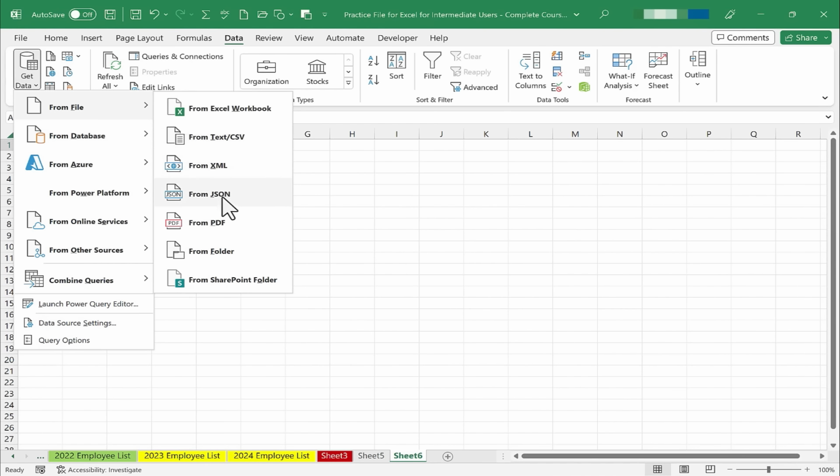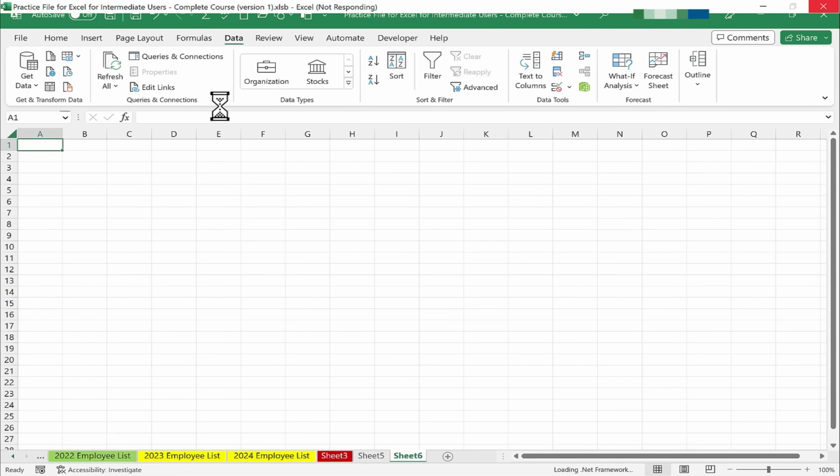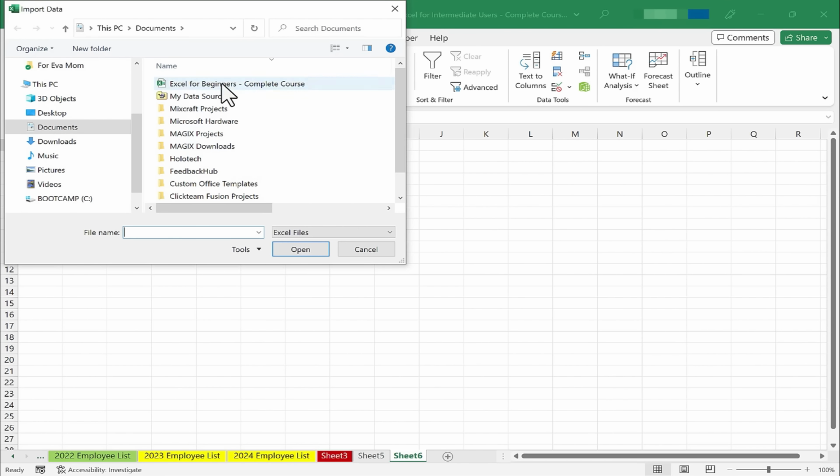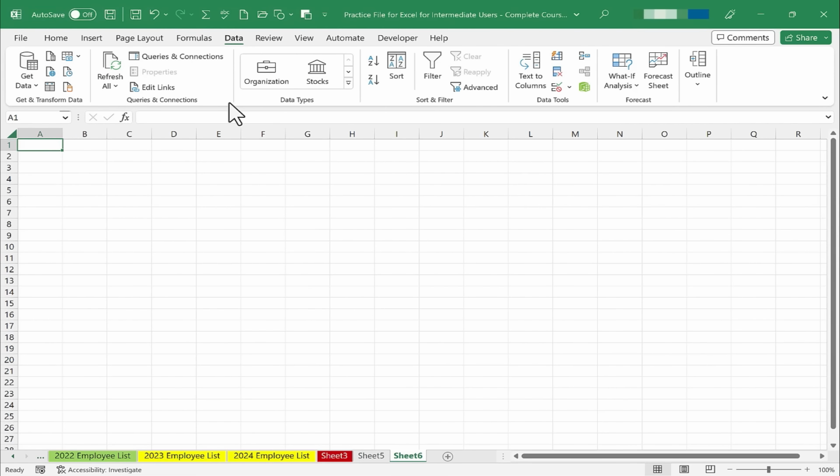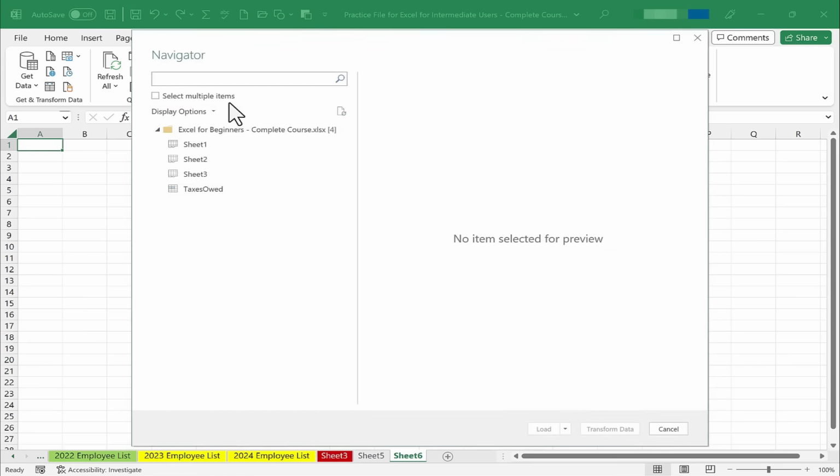So let's say you have a file on your computer, like another Excel workbook, and you want to import that data into this workbook, and specifically this worksheet. You could simply click that button, and a dialog box opens up, enabling you to select the workbook that you want to import. So I'm going to import that workbook that we used in a previous video, Excel for Beginners, the complete course. Hopefully you watched that.